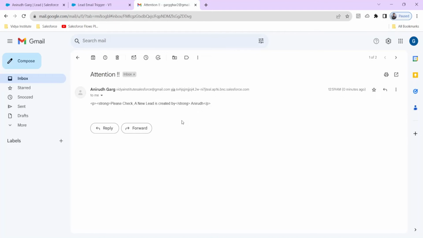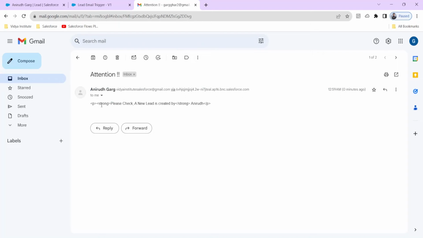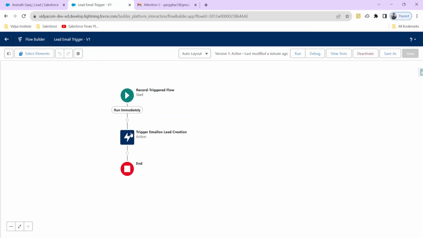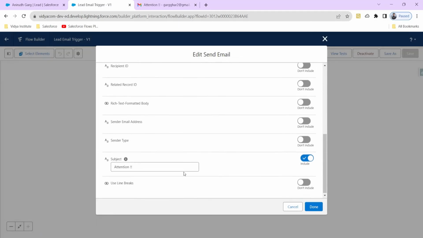Hey, here is the email. This is the subject and this is the body. But what is this? Why is this HTML coming? This P tag, this strong tag. I have done this just to show you one thing. It is a very simple thing, but many times people skip it.